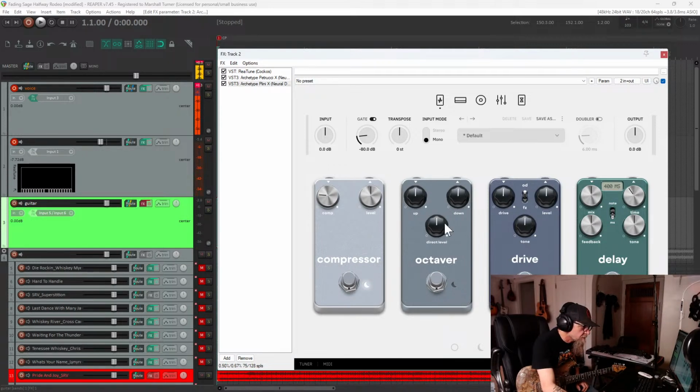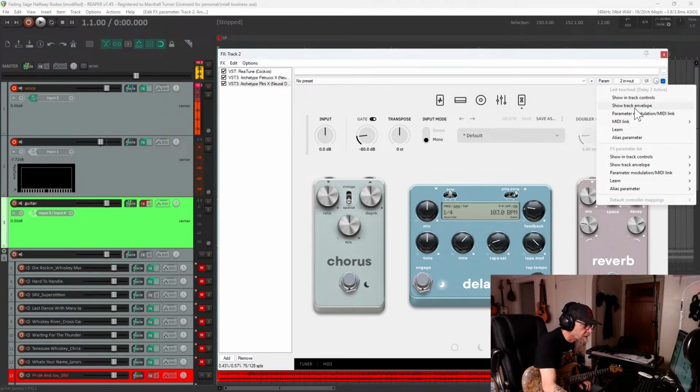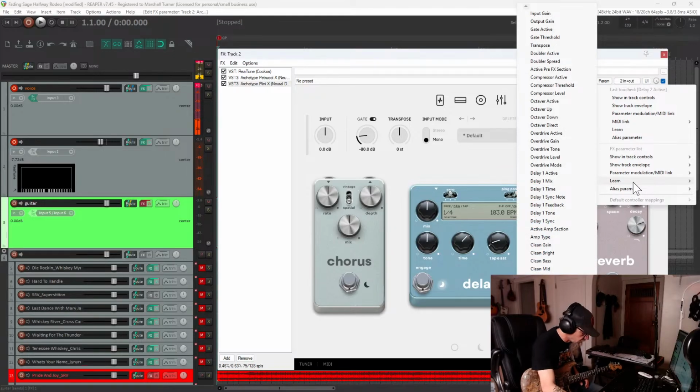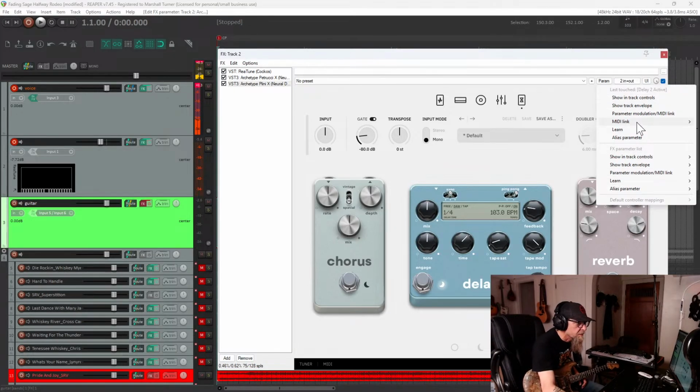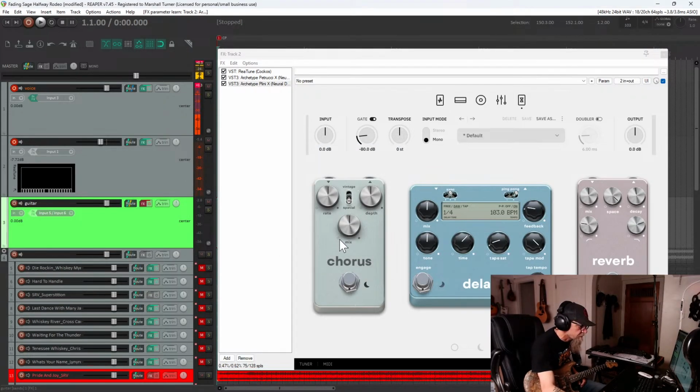Let's see what other effects I have. I got a chorus. I don't really want to turn the chorus on, so let's turn the delay on and off with that. Let's learn that. Oops, got to go to here, learn, we'll make it 1, and we'll go to toggle. So now I can turn the delay on and off with the push of a button.